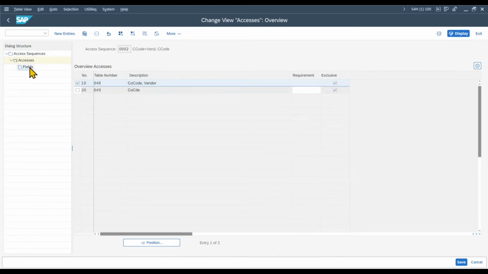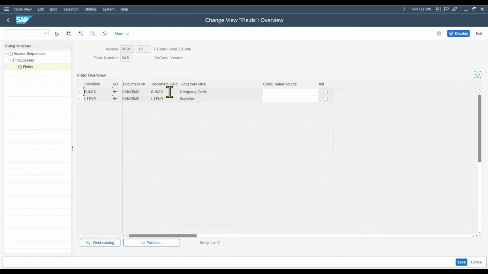Let's click on this one and then on fields. Here you can see the technical fields. So for this access sequence, the system will look for a condition record that we will maintain in a second, if there is an entry for company code and supplier in combination. And then it will take this entry. But this we will see in a minute as said. So basically you don't need to maintain anything over here as well.